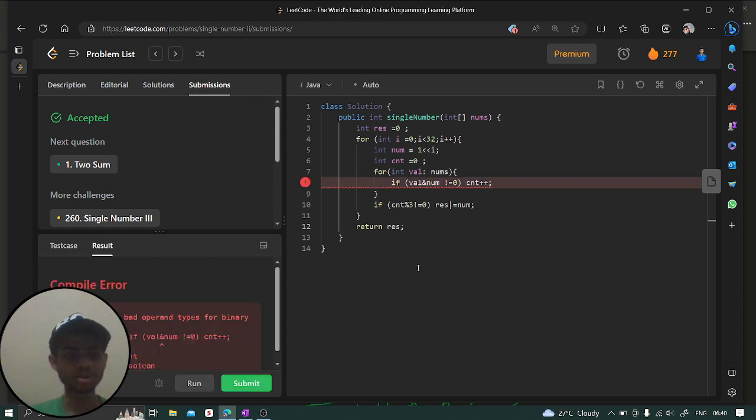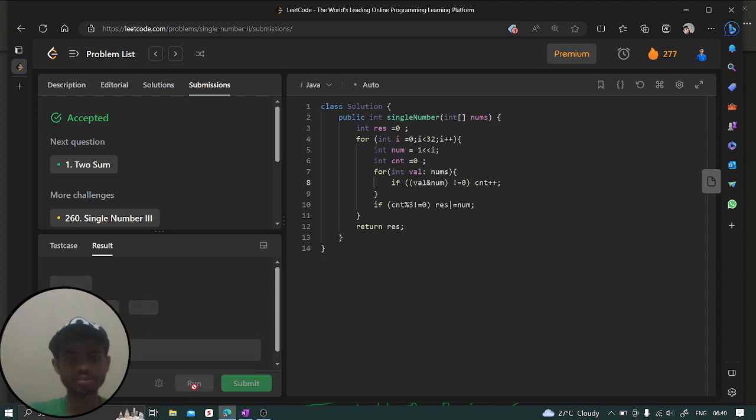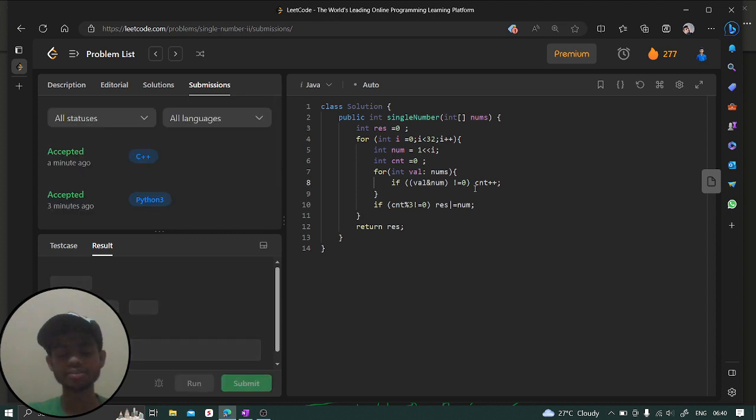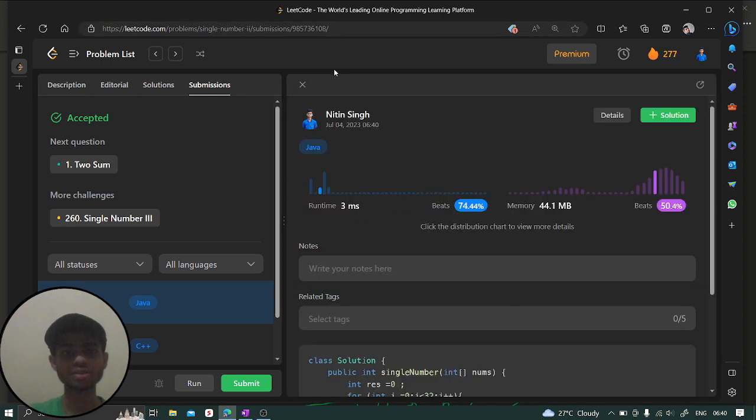So guys, you can see we got an error that is nothing but value and num, right? So we have to use one extra bracket over here to make it clear that we are using a binary operator. Fine. You can see, guys, both the test cases passed. So let's try to submit this code as well. Okay, so you can see, guys, it also got successfully submitted.